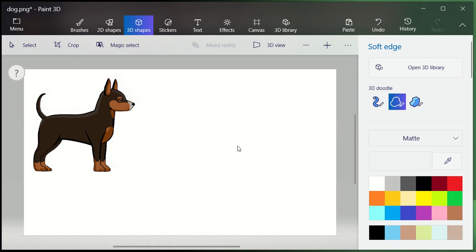Like at this moment I have uploaded the image of a dog. Now my main purpose is that I would like to convert this particular image of a dog, which is a 2D picture at this moment, which you are seeing, to a 3D image.